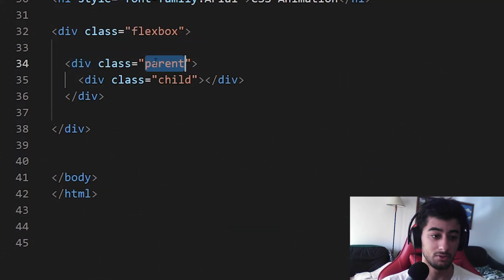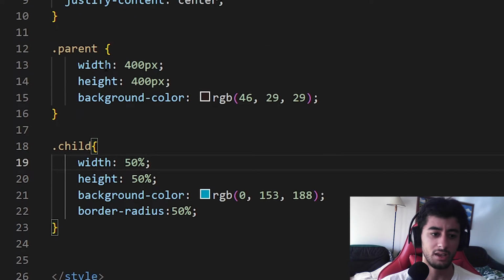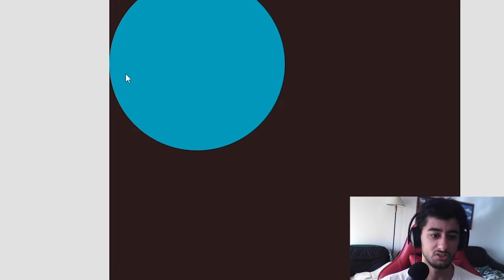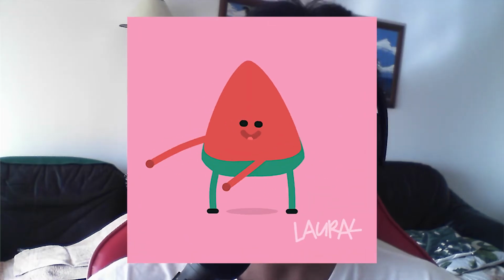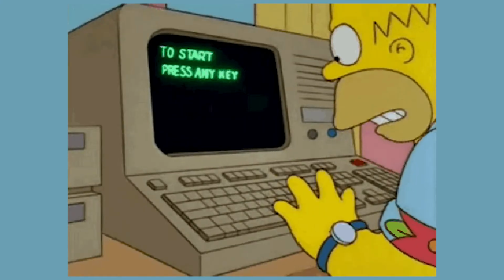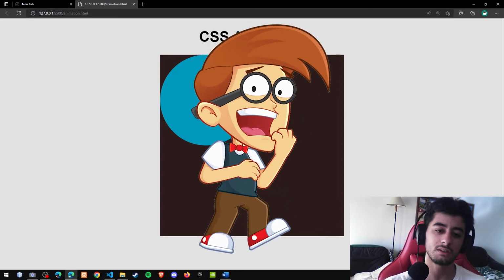The first div, the parent, has the class parent, and the child has the class parent child. And as you can see here, they are both really big. This is 400 by 400, a big brown square and a small blue circle. We are going to try to make some animations. Not now, but I'm going to start setting up the animations. The circle is exactly 50% of the square.